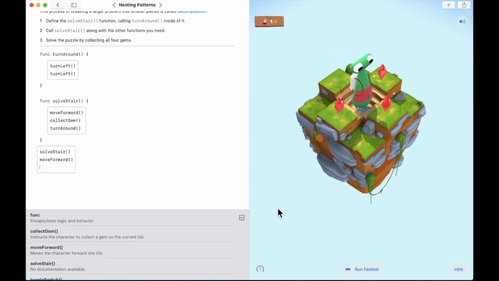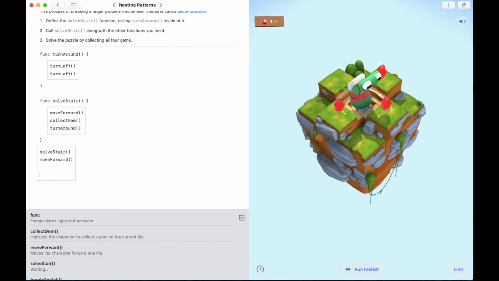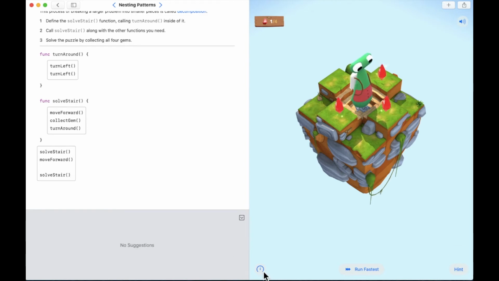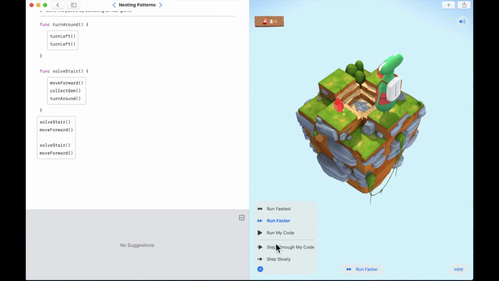There we go. Now, there's a trick in the second step. What do we want to do now? Do we want to keep going forward to collect the gem, or do we want to turn left or right? Well, it doesn't really matter. So let's go and in our next step, let's call the function solve stair again. And let's run this and see what happens. We'll run it a little bit faster, not the fastest, but just a little bit faster, and you'll see what's happening. Collecting the gem, turning around, collecting the gem, and then turning around. And then we need to move forward one more time to get back to the center. So let's run this fastest to get us back to the center.